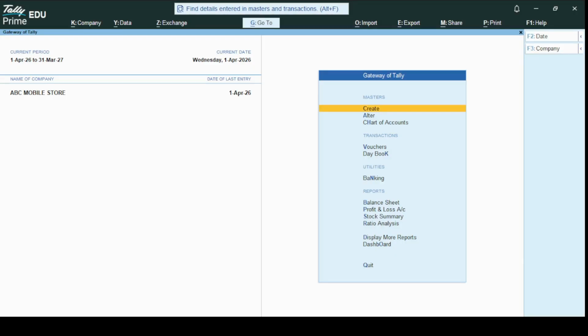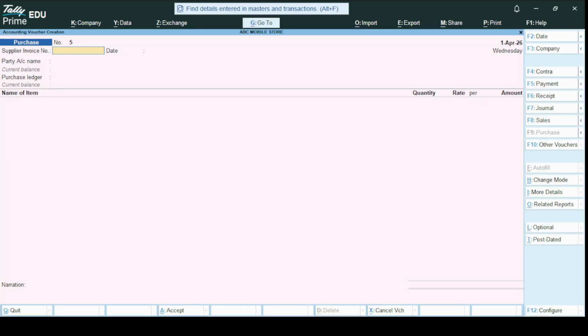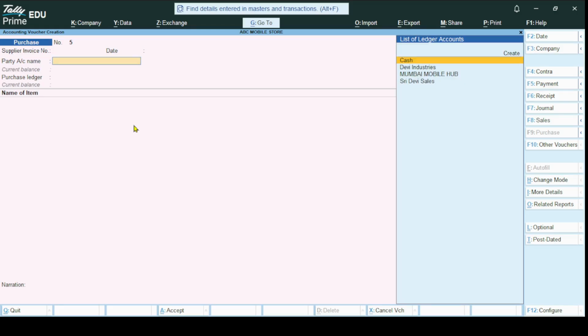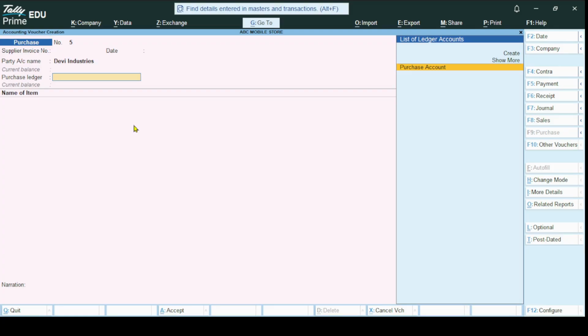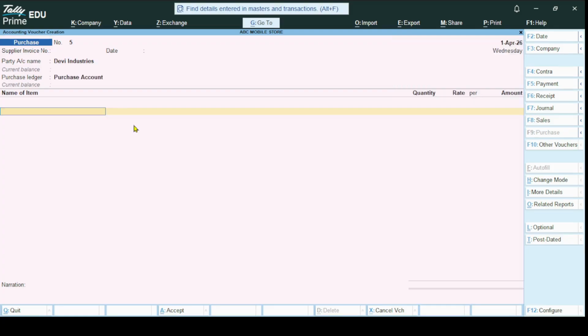Friends, now let us get into the practicals. In the last video, we entered 2 sales invoices. So let us enter a purchase GST invoice today. Go to vouchers, press enter. Purchases is already there, so press enter. Here you have to select the supplier name. I will select Devi Industries, press enter and save it, and Control A, save it again, and select the purchase account.